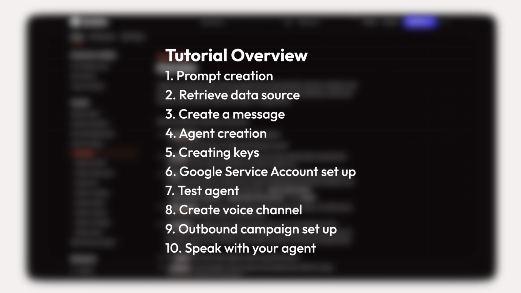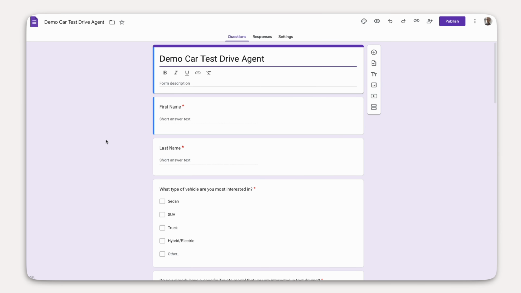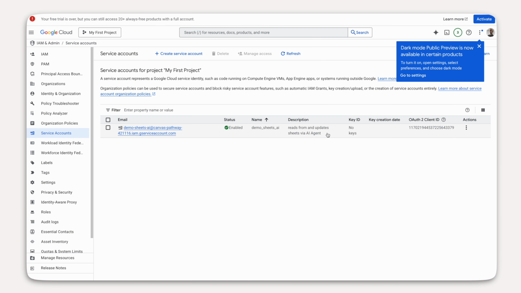What the agent will do is call people and walk them through questions that are in a Google form. If they're ready for a test drive, the agent will look up a dealership based on zip code, and then it'll write the responses back onto a Google sheet. We'll be covering a lot of new concepts today, like creating a Google service account so that your agent can write in your sheets and read your Google forms.